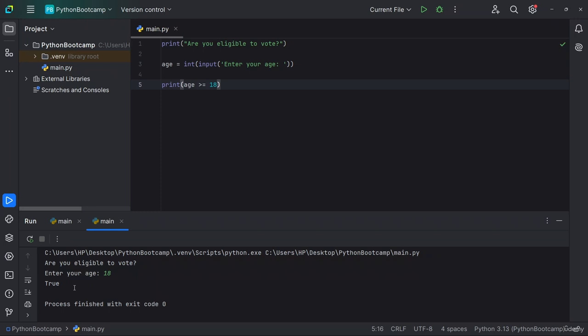So here we get the age of the user and compare the age to 18. If the user is older than or equal to 18 years old, which is what we did here, the program prints true, which means they are eligible to vote. If not, it prints false, which means they are not eligible to vote.